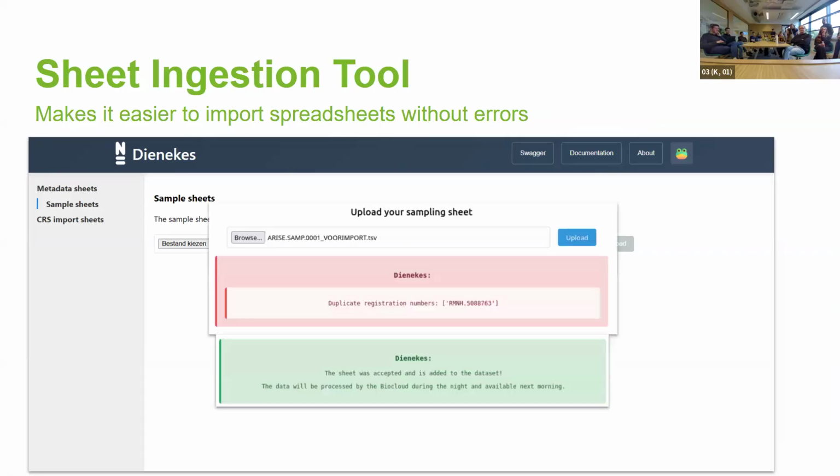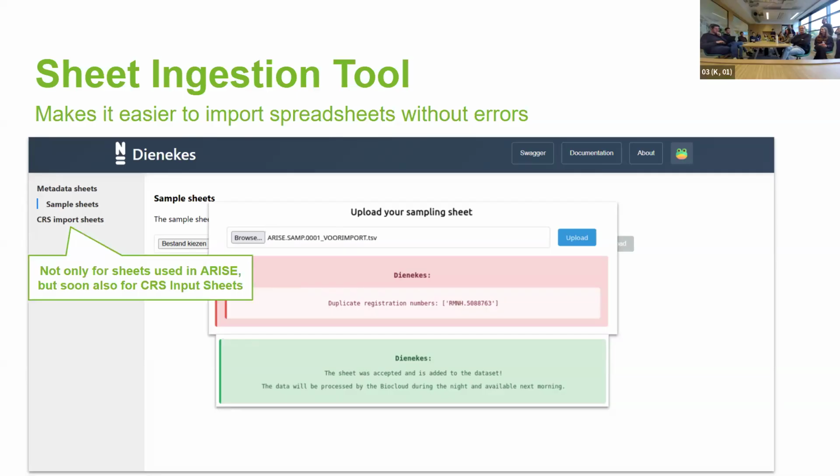So you don't need to know the text, but you can probably imagine red on the top is an error, green on the bottom, yay. Tomorrow you will see this data in the BioCloud.